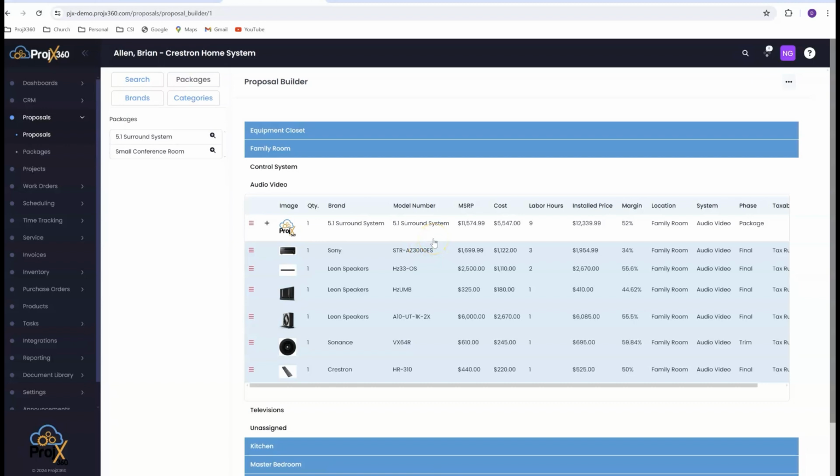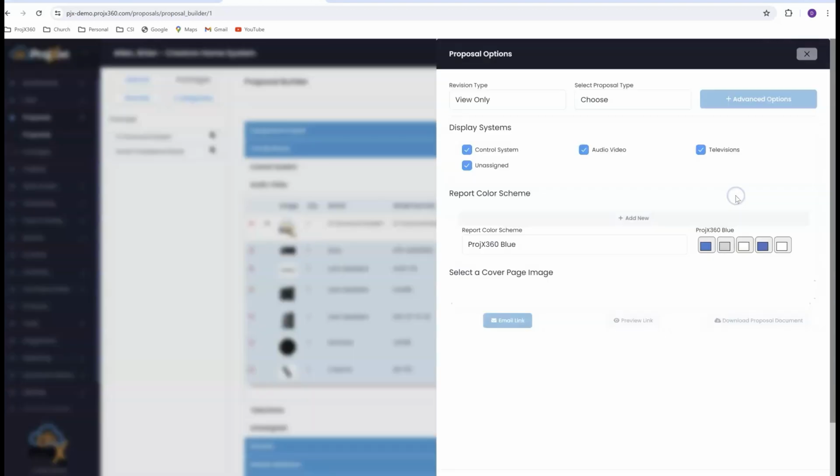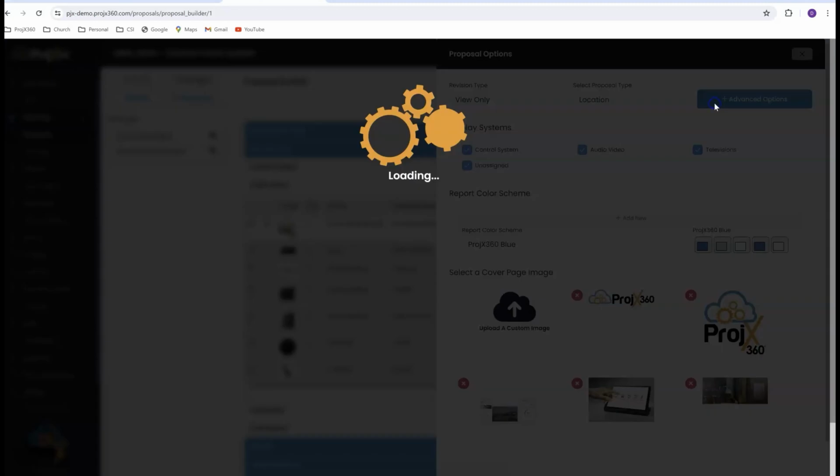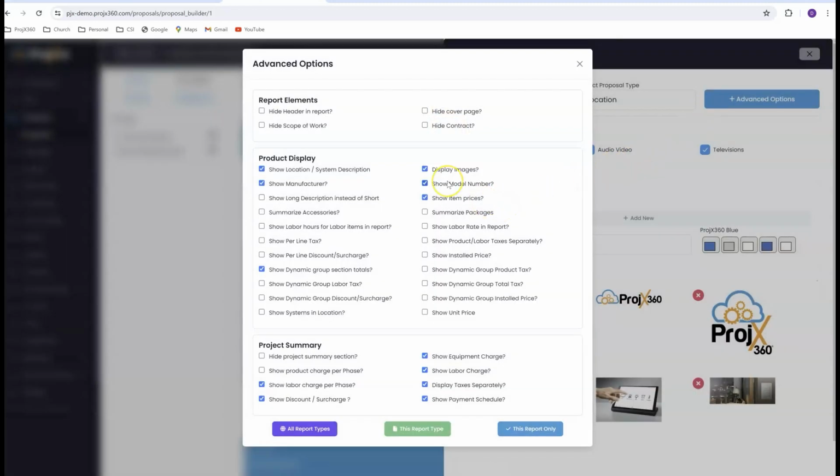But now let's say we're done building the proposal and we want to generate the proposal for the customer. I can go up to the menu here and go to generate proposal. I can filter the proposal by category, by location, by manufacturer, or by system. We also have a bunch of advanced options, like do I want to show product images? Do I want to show line item pricing? You could play with these different settings and save it as a template, your favorite way you want the proposal to look.